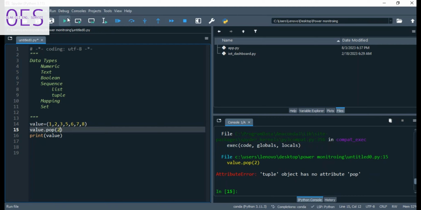So all these other functions to add or to remove can't be performed because a tuple can't be changed once created. So with all this, we've come to the end of our tutorial video. Stick around so we can explain the remaining data types.